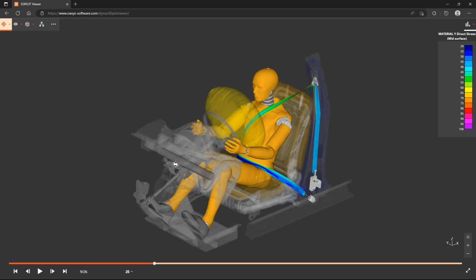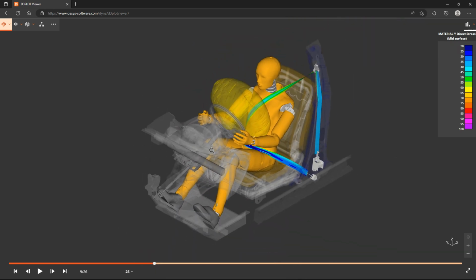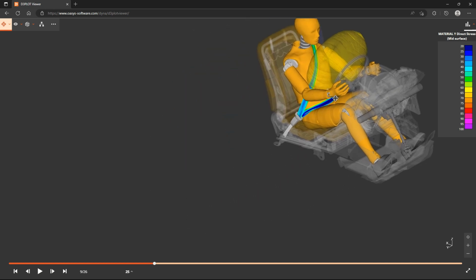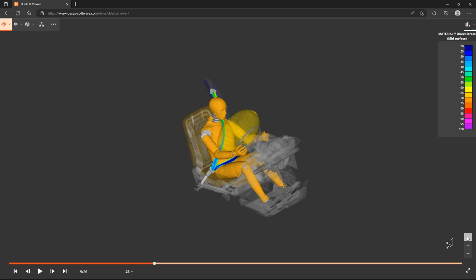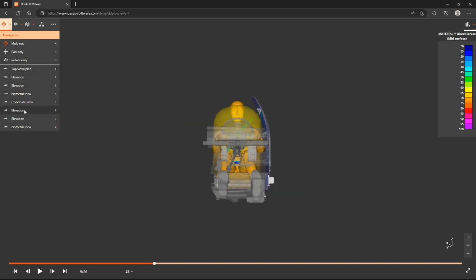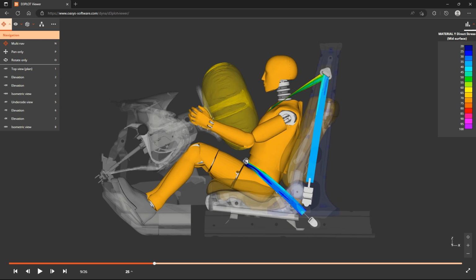You can navigate the model using your mouse or touchscreen and zoom in and out, rotate and pan around the model using intuitive controls. This control down here allows you to recenter the view, and the navigation menu has various preset views to make it easy to get to the particular view that you're interested in.